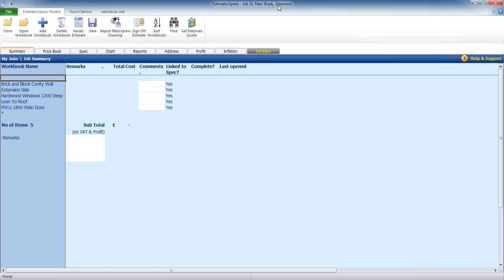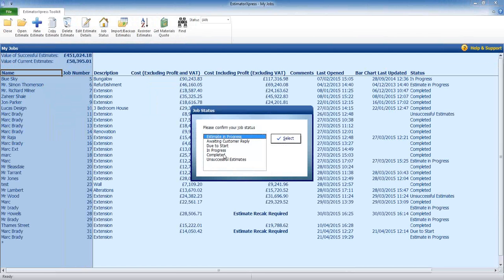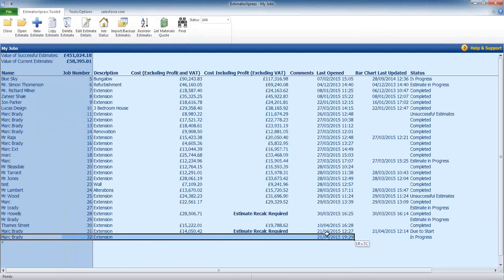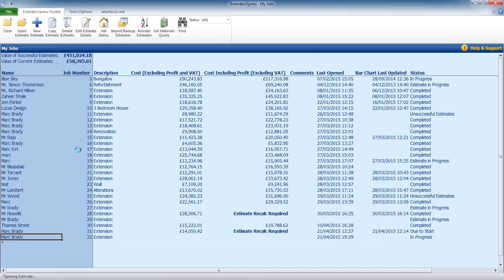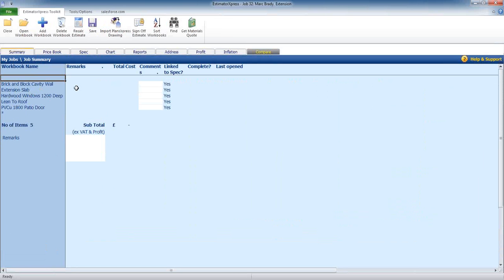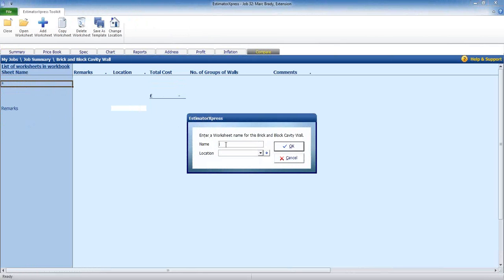So this is our job number 32, Mark Brady's extension. If I just close the job, it's actually in progress. It's down here anyway. As you can see, it's added it to my list of jobs. So if I double click on it again, all that's done is take me into the job, ready for me to start estimating my walls, slab, windows, roofs, and patio door. So if I double click on the brick and block cavity wall, now it's asking me for a name, which I'm just going to call walls.